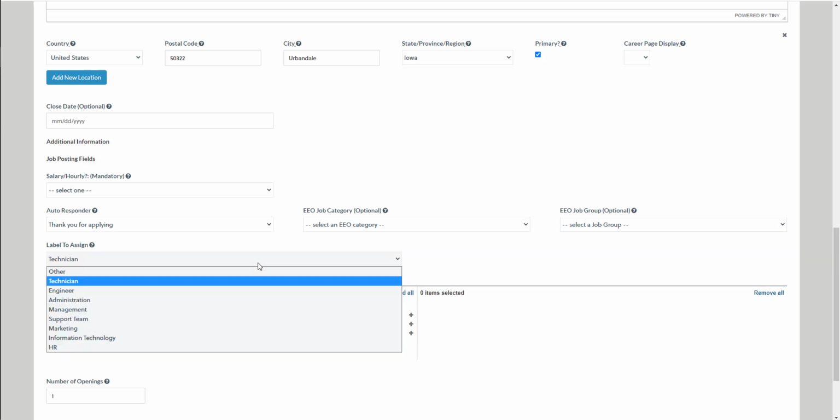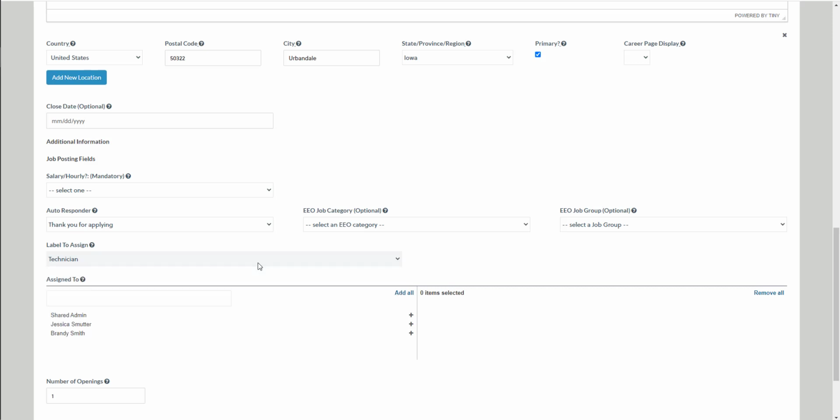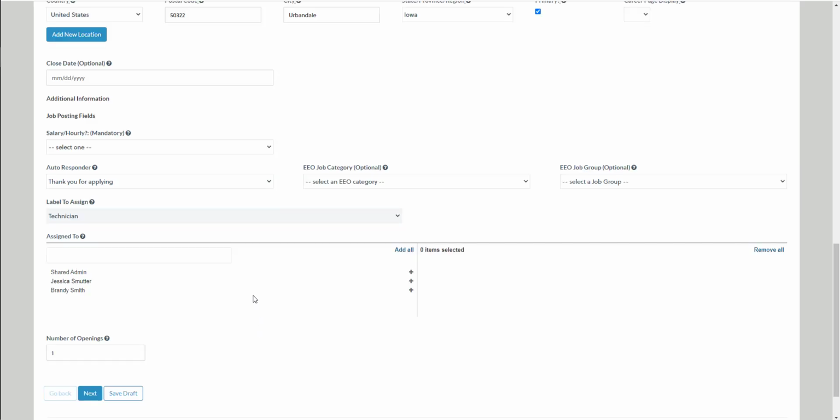Labels. The label assigned to the job will be the label assigned to all applicants who apply to the job. This can then be used when searching in the candidate pool. Assigned to. Select who should be assigned to this job. More than one individual can be assigned.